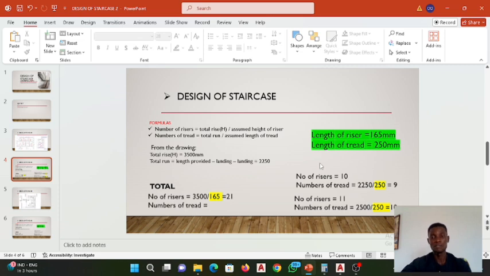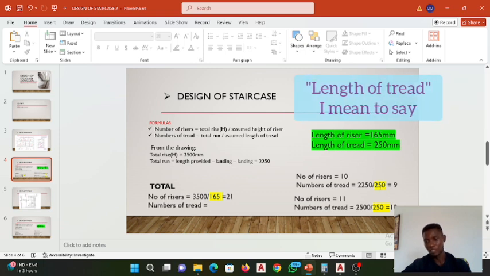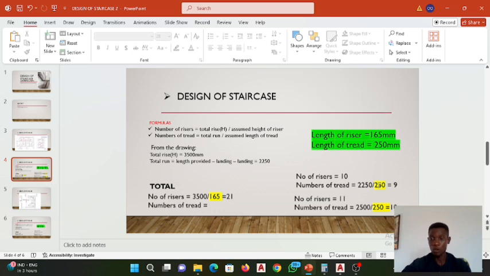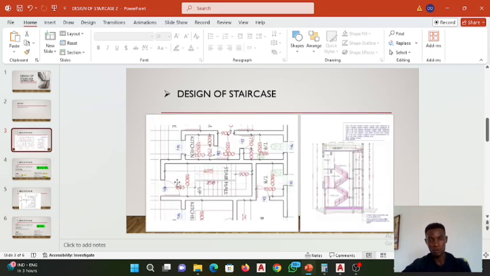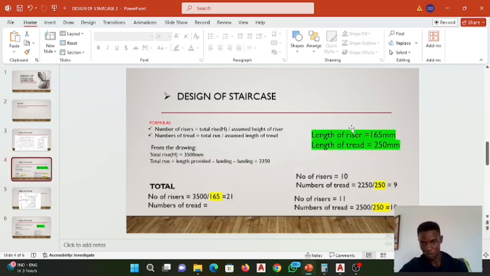If this is not convenient for you, you can go ahead and increase the riser to about 180 or 175. That is going to increase the number of your thread to about 260, 270, if not up to that. Another thing you can do is just to reduce this landing, because I feel it's too much. But if you don't want to do that, this is okay. So we are done with this design.